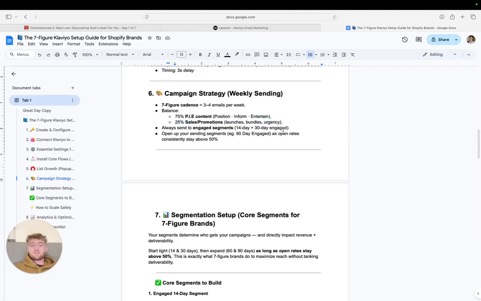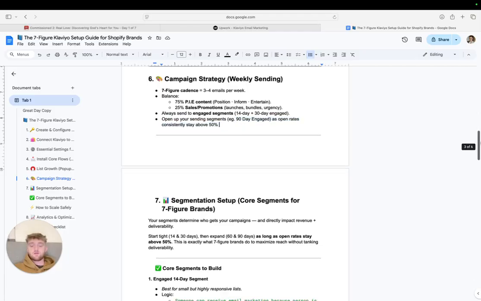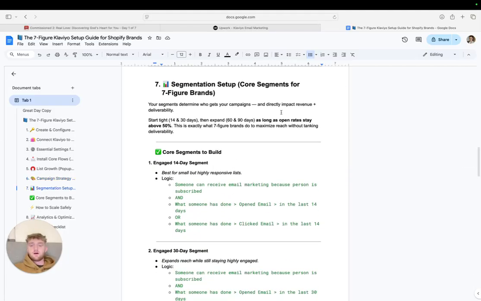Also, sending to engaged segments, which I'm going to go over in just a second. When you're first starting off, especially if you're a brand new domain, maybe just send to your 14-day or your 30-day engaged segment. And then as you go, as open rates stay above 50% consistently, you can open that up to like 90-day engaged, 120-day engaged if your deliverability is really that good. So segmentation setup. This is a simple segmentation setup. This is not an advanced segmentation setup.